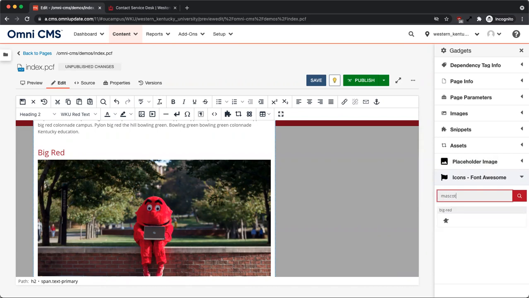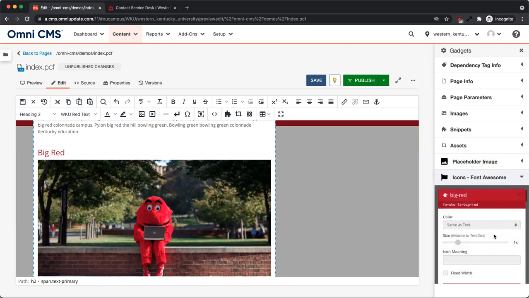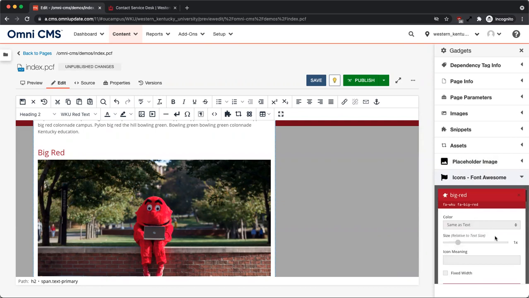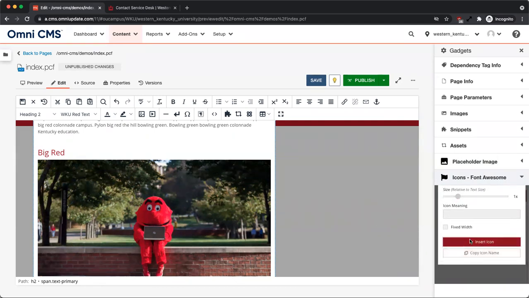Search for the icon you want to add by name or tag and click Search. From the list of results, click the icon you want to add to the page. This will bring up the customization menu. Select the color, relative size, and any other options. See our best practices page for details about these options.